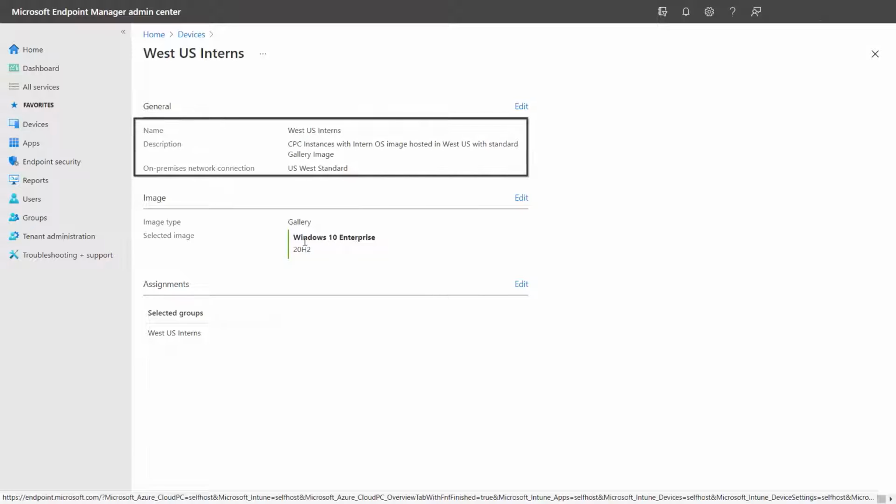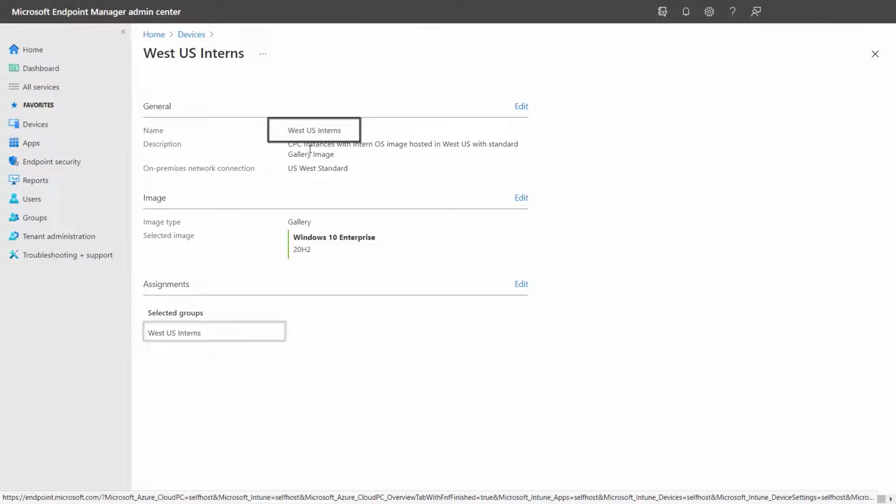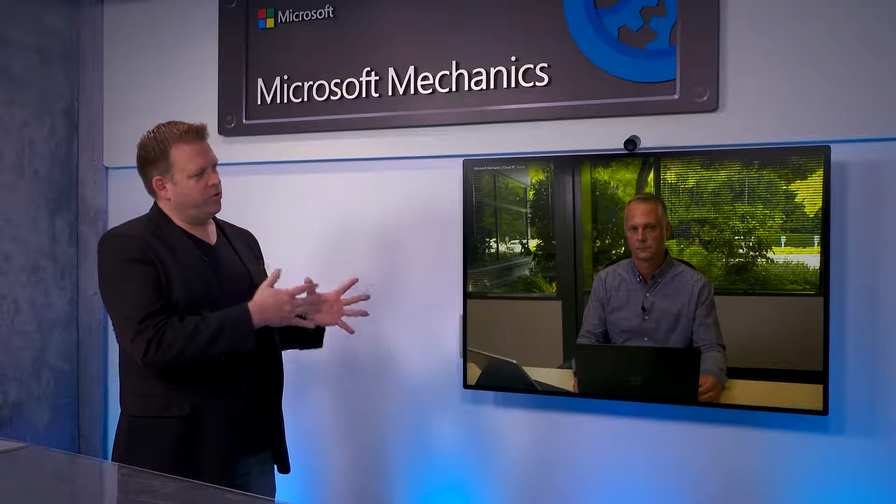Adele is assigned to the West US interns provisioning policy that contains all of these settings, including the network connection. Now you see the policy name in this case, as a best practice, matches our group name. And in assignments, you'll see the AAD group of West US interns we added Adele to earlier. Can you have more than one group then assigned to a provisioning policy? Yeah, you can add multiple AAD groups to a provisioning policy.